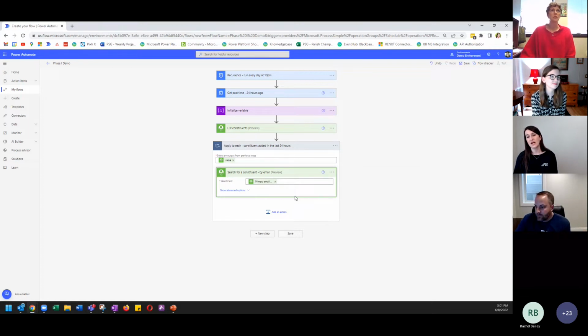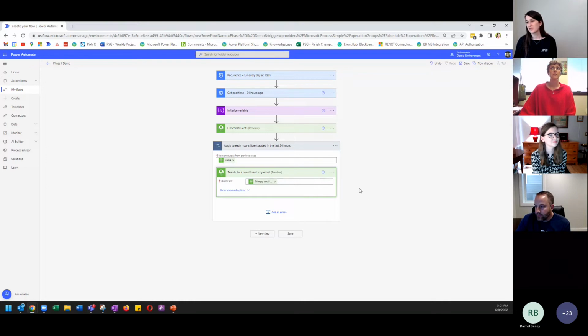I have not actually tried it that way, putting all of the information into this one search bar. I have only done it with separate searches. So the way we're going to eventually build this flow is it's going to have a search for email here, and then we're going to do a separate search for last name and a separate search for whatever. So I am not sure what would happen if you searched that way.